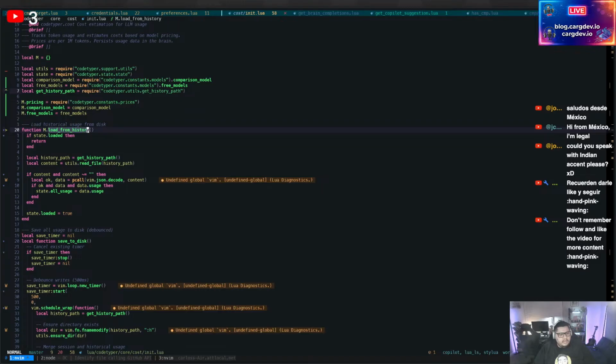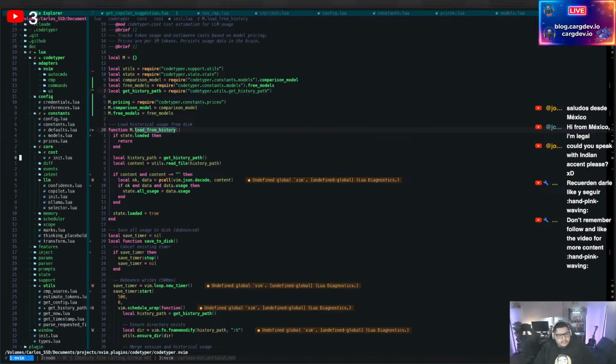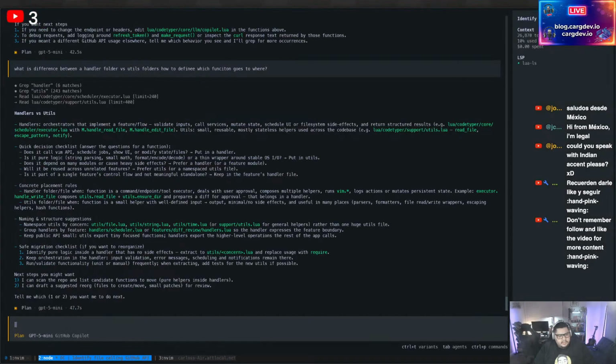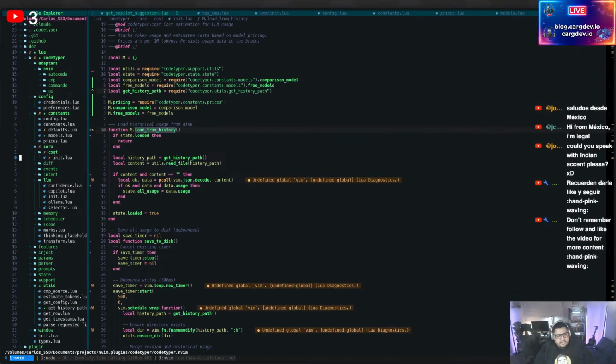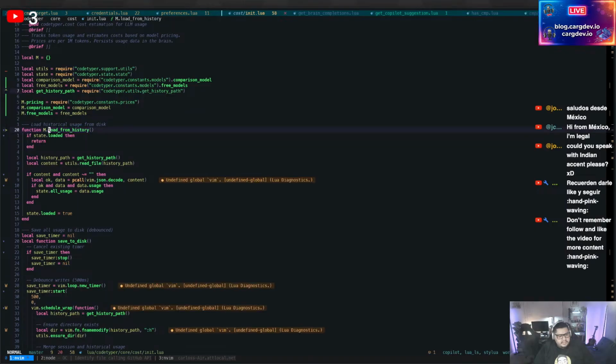Okay, load from history. If I do the load from history, so let's see. Copilot is saying like characterization checklist. Does it call Vim? Vim API schedule jobs show you are modified style files? I don't think so. It's just loading from the history, this function. So it's checking if the state is loaded. If it is loaded, then it's returning.